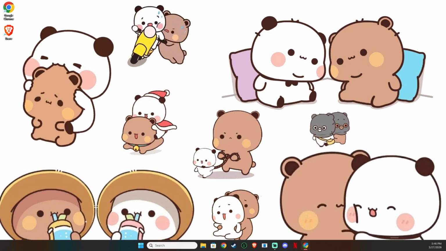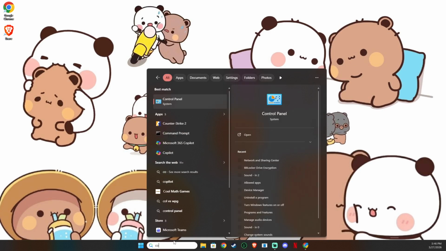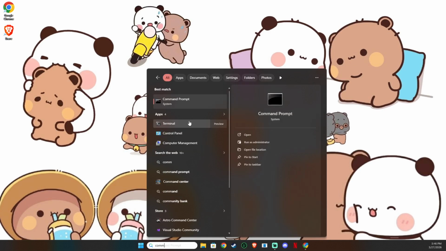Start by opening the Windows search. Press the Windows key together with the S key to bring up the search bar, then type Command Prompt. You'll see Command Prompt appear in the results. Instead of opening it normally, you want to run it with elevated permissions. Right-click on Command Prompt and choose Run as Administrator.